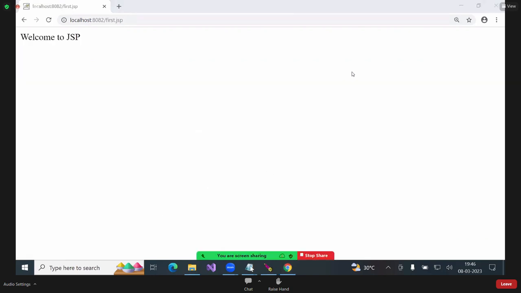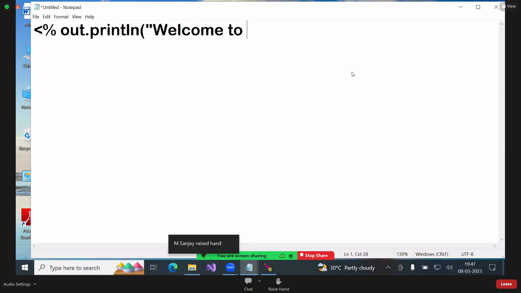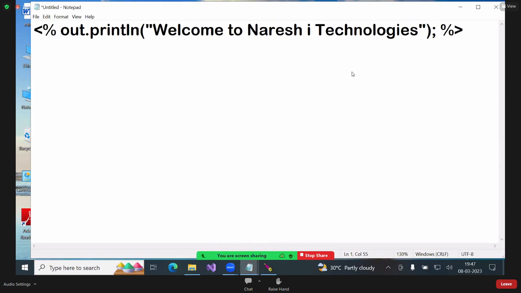Now it is the first.jsp program. Suppose you want to write second.jsp. Open Notepad. I want to add HTML code. See, the first program you have seen like this: scriptlet, out.println Welcome to JSP. Suppose Welcome to Naresh Technologies. Now this is the same as my first program.